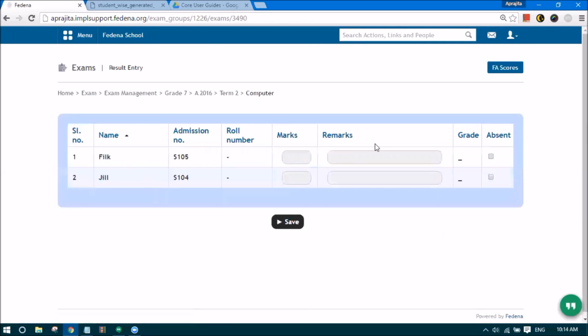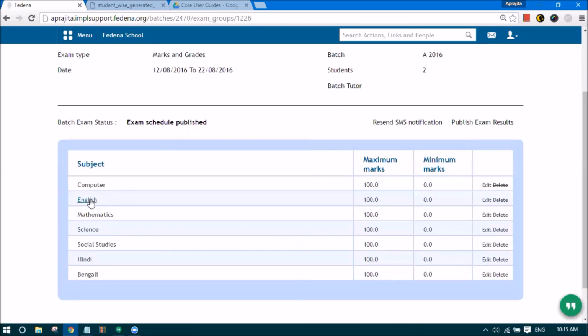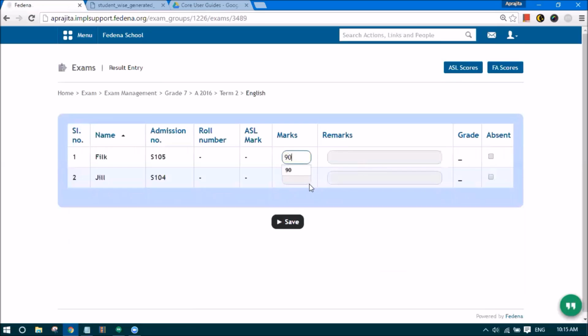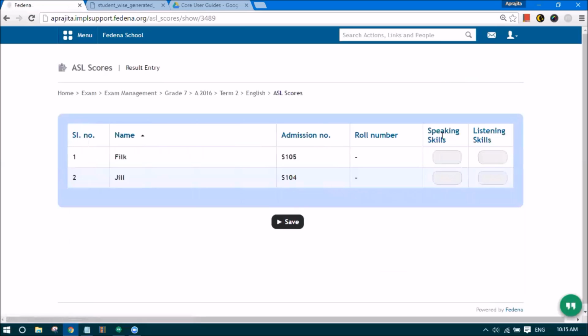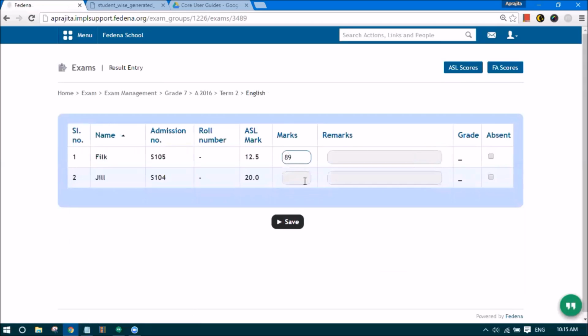Now let's also enter the essay scores. So here we will give some marks, the score as per what the student has scored. FA score entry is already done, so I can skip that now. For English, I will see that normal summative assessment marks also can be entered, as well as the ASL scores. So this has to be out of the maximum. So like this, this is the ASL score entry that we are doing. And this is the summative assessment for that subject.